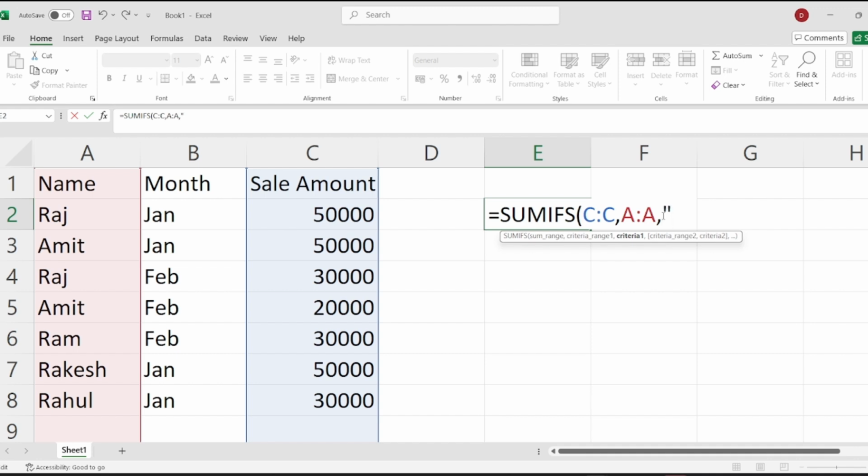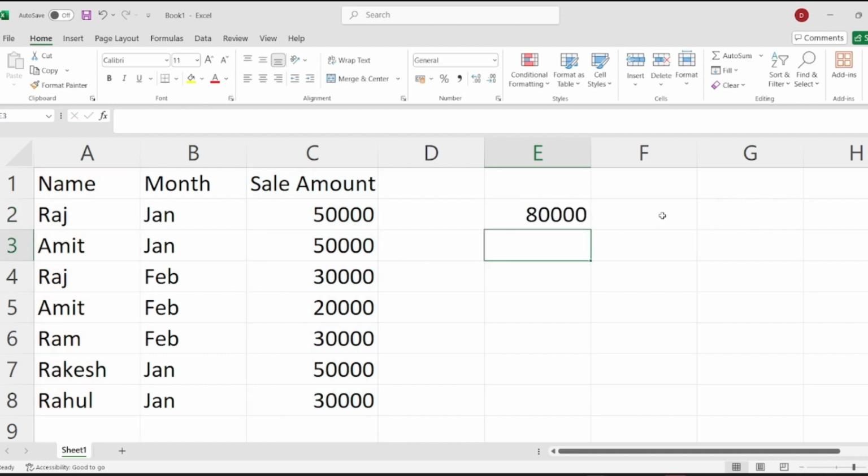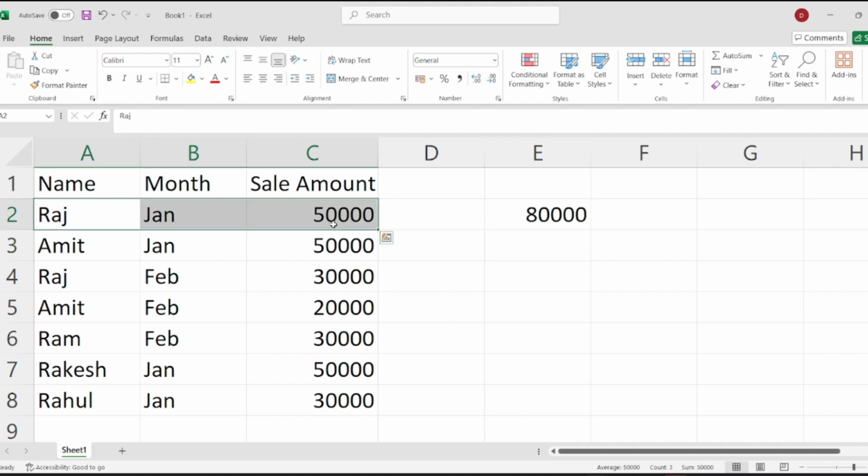Start a double inverted comma for criteria two. So we have to type here Raj. First you have to give equal to Raj, then close the inverted comma, then close the bracket. So you'll get 80,000. Like Raj in Jan month is 50,000 and Feb month is 30,000. So 50 plus 30 is 80,000.